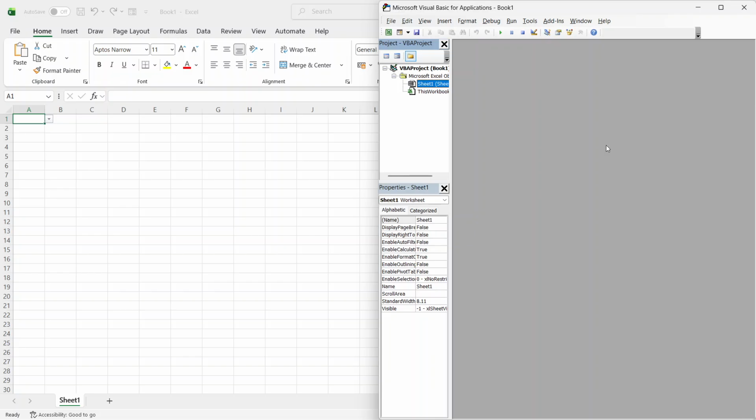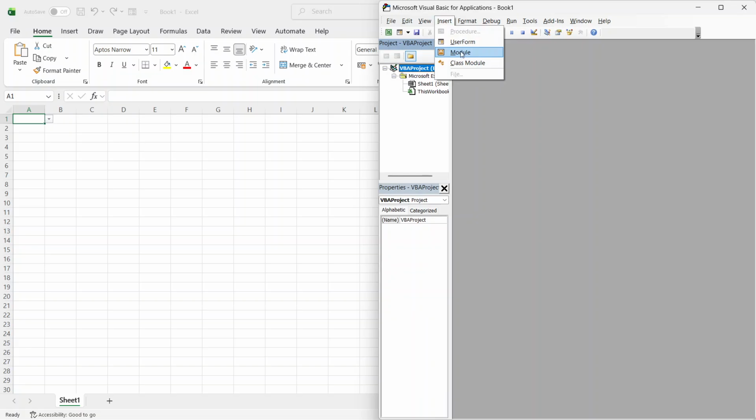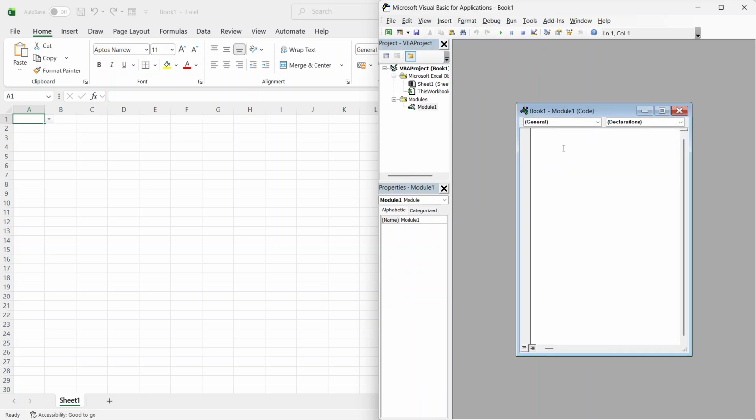Once the editor opens, go to the Project Explorer and select your workbook. After that, click Insert in the top toolbar, then choose Module. This creates a new standard module and a blank code window will appear. This is where your VBA procedure will go.